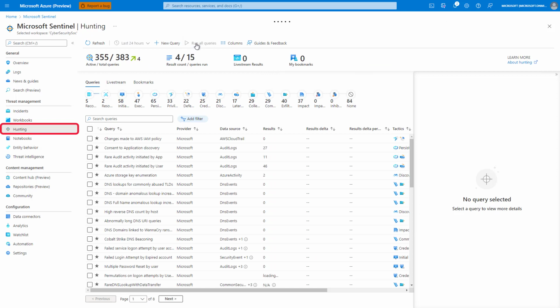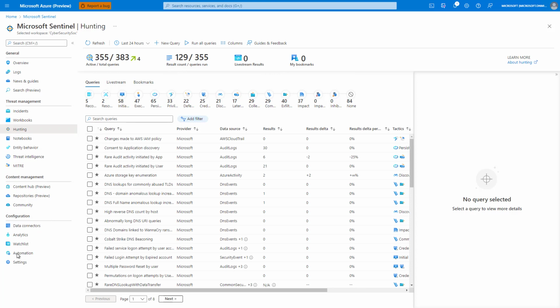Next, we'll take a look at hunting. If you're an investigator who wants to be proactive about looking for security threats, Microsoft Sentinel's powerful hunting, search and query tools let you hunt for security threats across your organization's mountain of data.